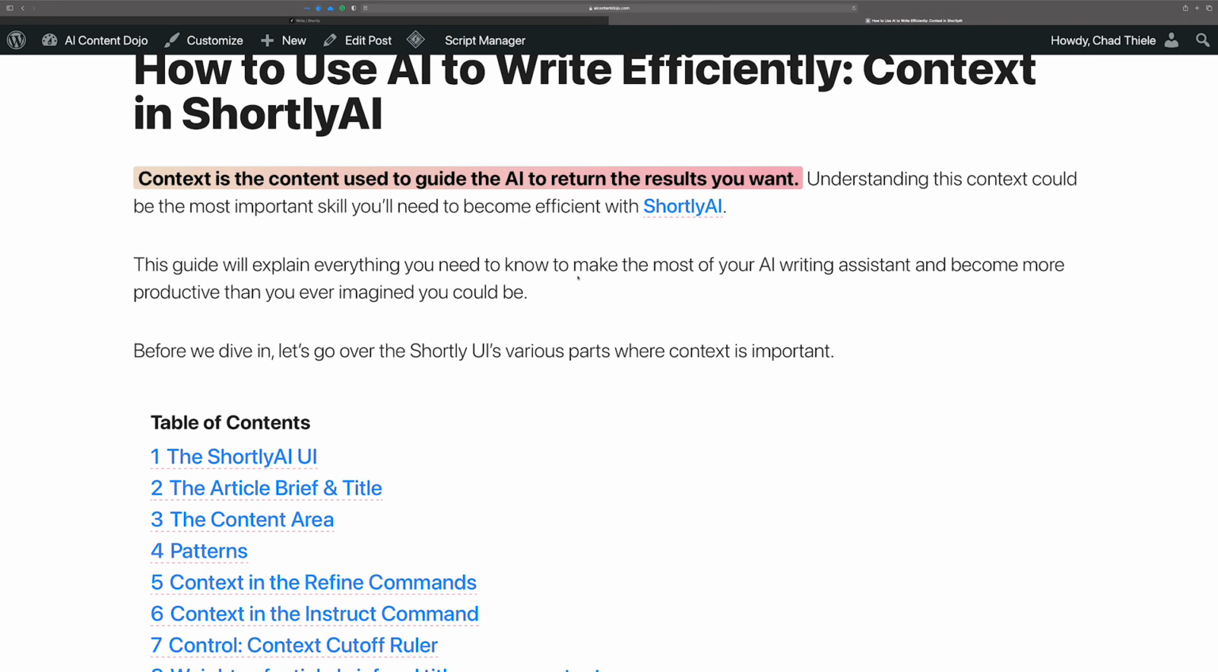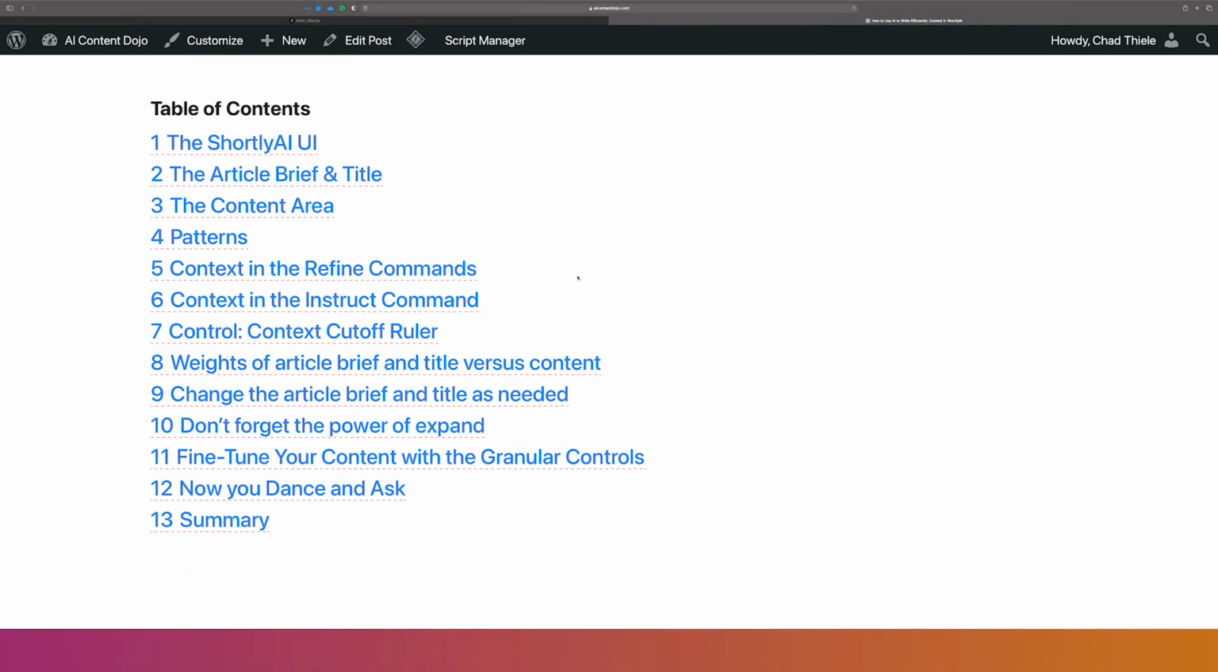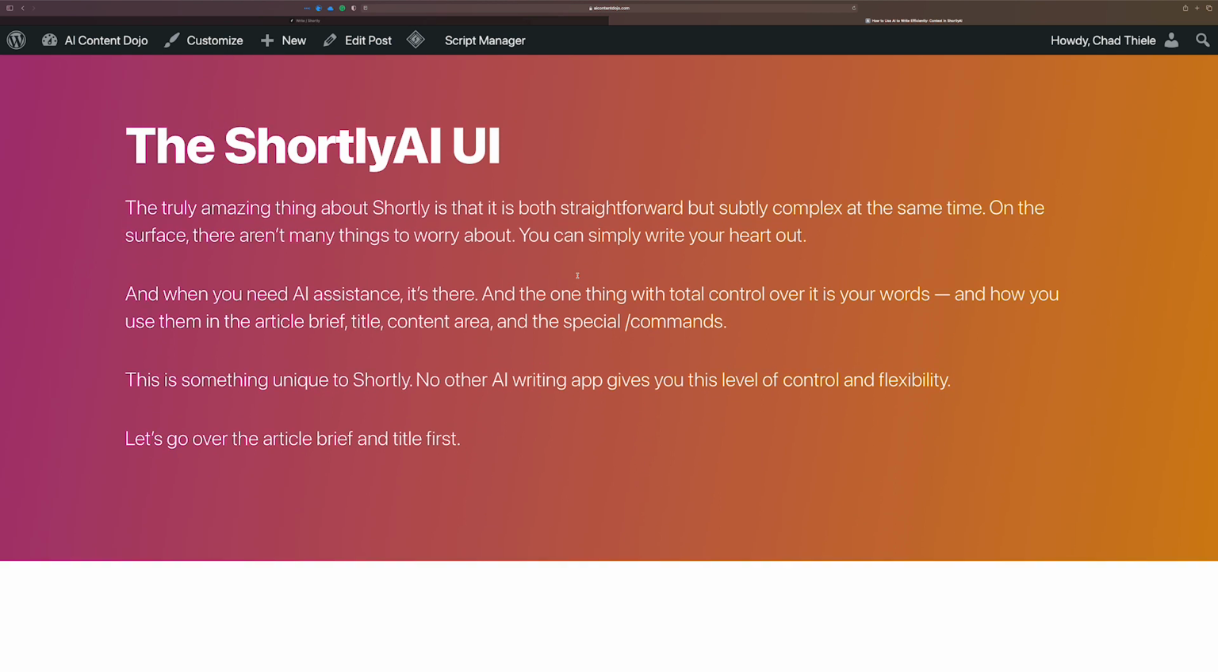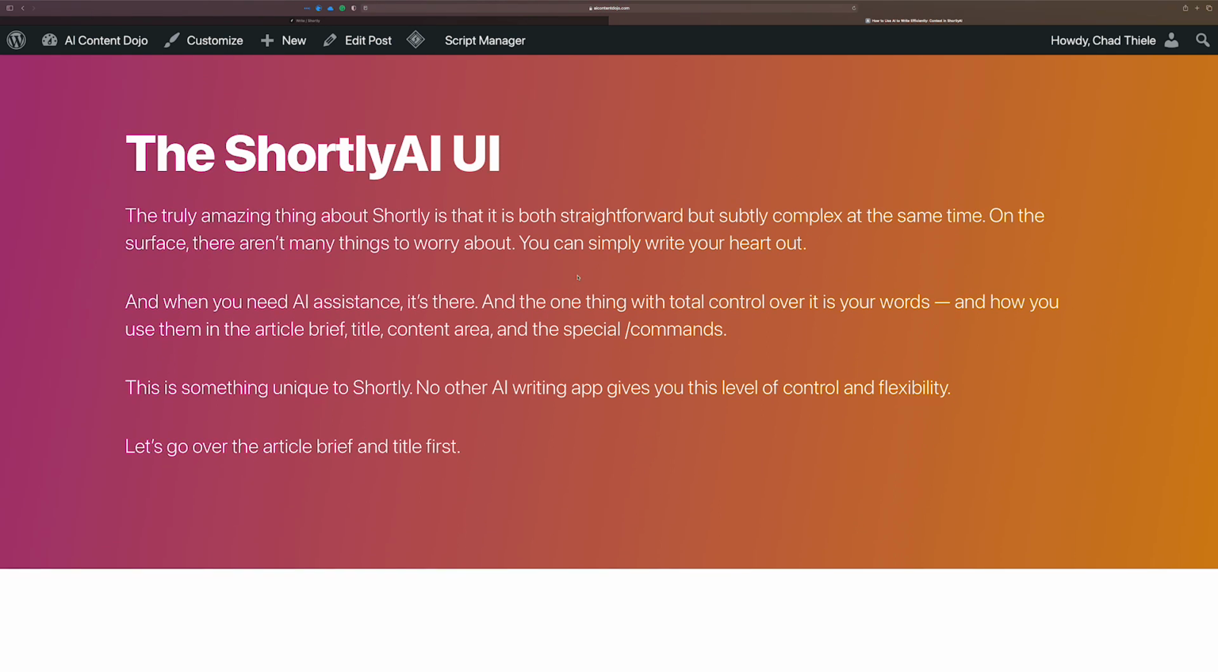Before we dive into all the cool little tricks, let's go over some of the components of the UI. The truly amazing thing about Shortly is that it's so straightforward, but also subtly complex. The interface is just like opening up a blank canvas document, and there's not a lot of tools or things to get in the way. You simply get to write your heart out. And when you need the AI assistance, it's there, just under the surface.